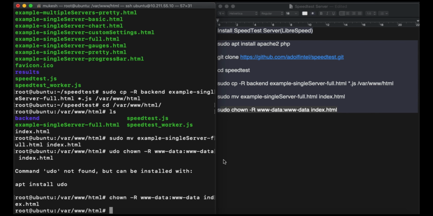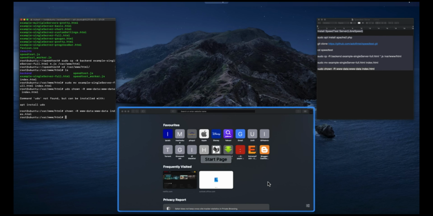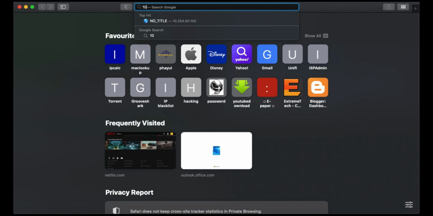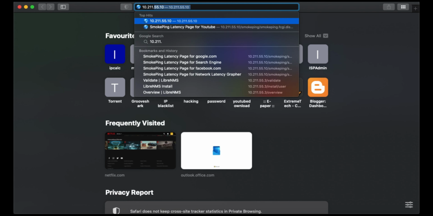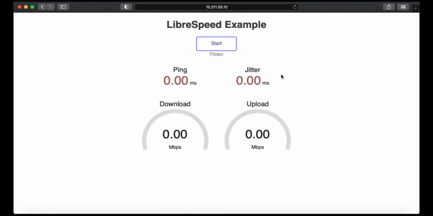Let's check it out in the browser. Open the server IP in the browser. It's running on HTTP port. By default it hits HTTP. So type the IP. So the page looks like this. Here you will get the start option for the speed test. Let us start. Next we'll learn about the details and other options.